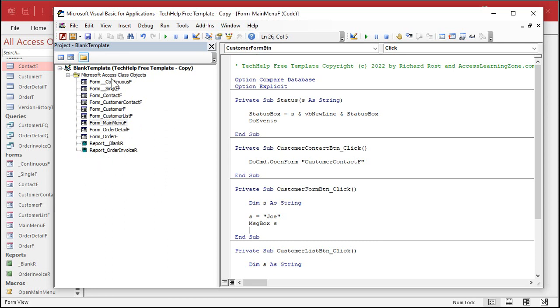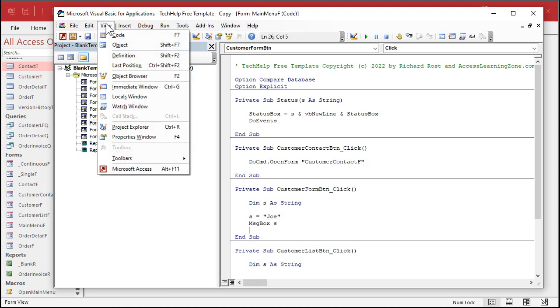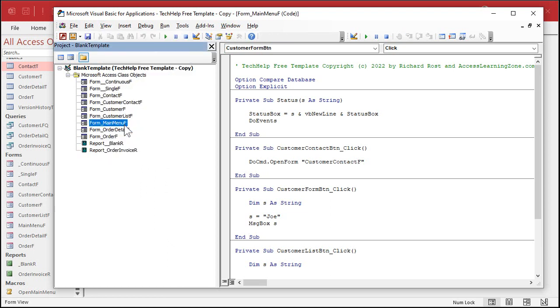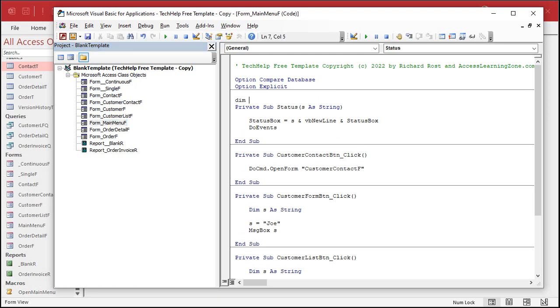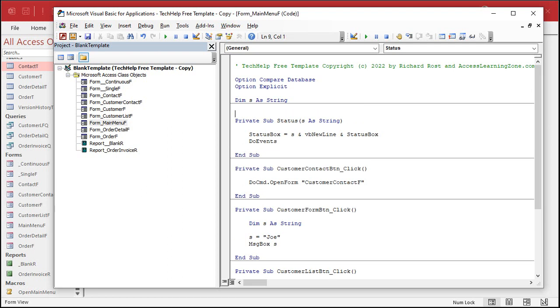And I usually turn this thing off in my classes because I seldom use it, but it's the Project Explorer right here. You can turn that on and off, okay? Now you can declare a variable out here if you want to, dim s as a string. That is now a form level module. Now you can't set the value of a form level module up here. All right, variables can only be set inside of procedures.